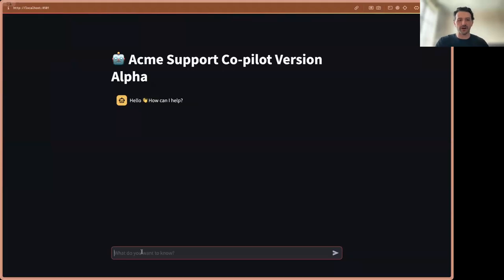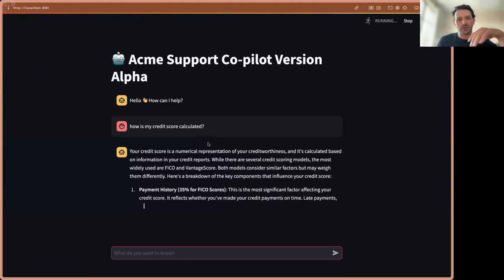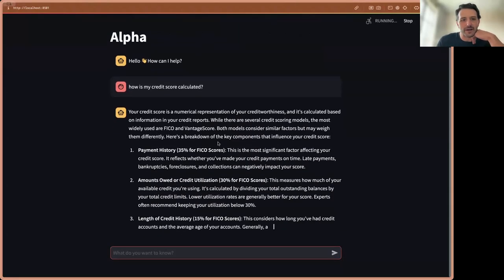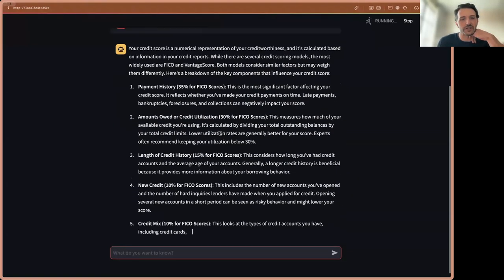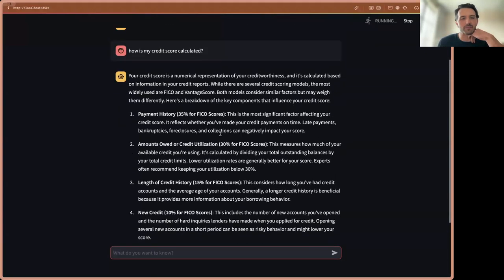So maybe I'll start as a domain expert, maybe asked to do some testing here. Maybe I'll ask, how is my credit score calculated? And we just stood up a simple Streamlit app. This is not Snorkel Flow, just to give some intuition behind maybe the performance of this copilot in production or pre-production environment.